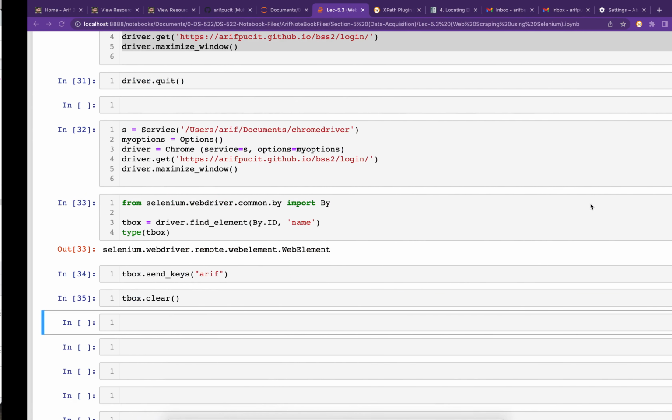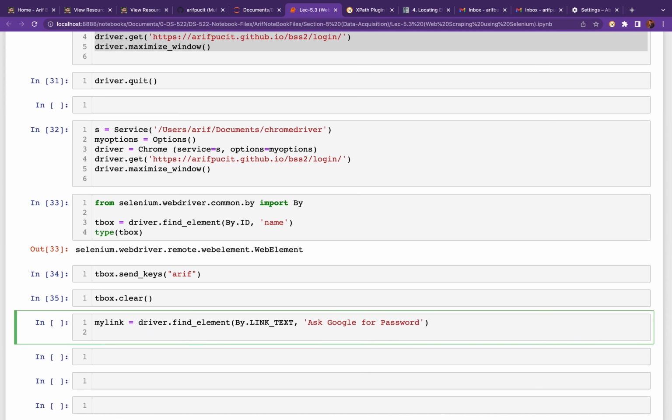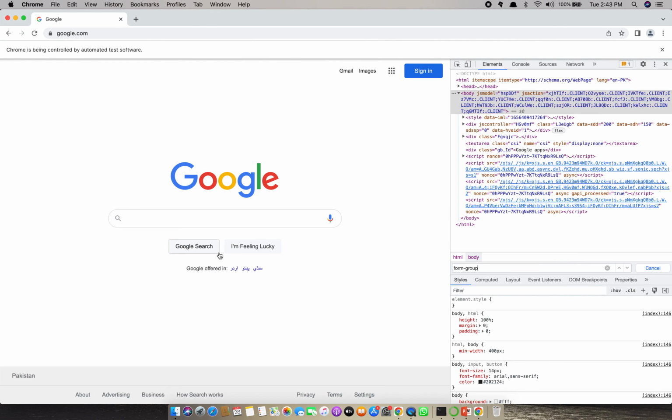Let me copy this. Let me fall back over here and let me say, let's suppose driver dot find element, and let me use by link text, and let me pass this value over here, and let me receive it in, let's suppose, my link, and let me say my link dot click. So we can always click links. So right now we are over here. I have located the element and I have performed an action on it, and you see we have moved to the Google page.